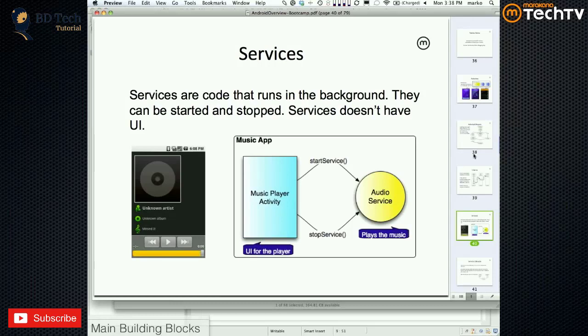Now I say quote-unquote background because it's not really running on a separate thread. By default, it's running on the same UI thread that the main activity is running on. So it's kind of misleading that it's actually in the background. We'll see this as a problem, and then we're going to introduce some solutions to that.